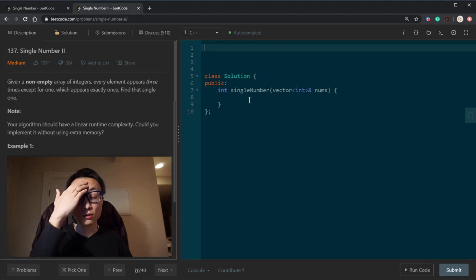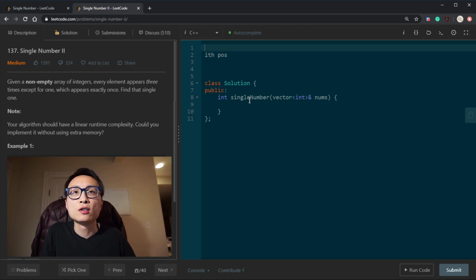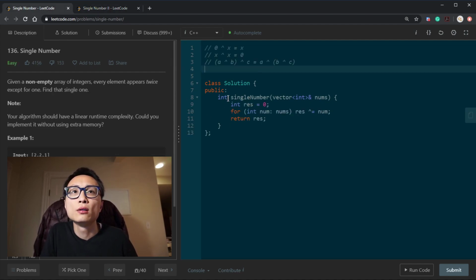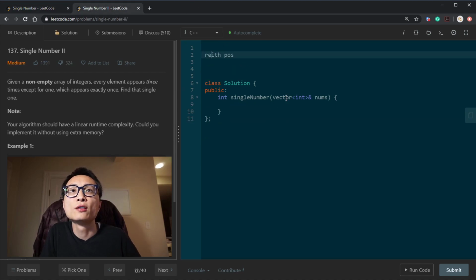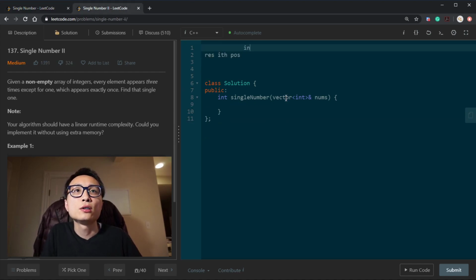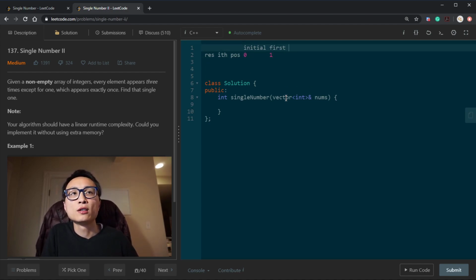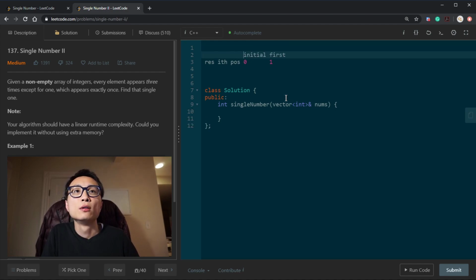So let's think about a single bit position, let's say the i-th position, with a single accumulator. Let's just call it res. Initially, you will have a 0 at that position, and the first time we see a number that has a 1 bit in there, we flip this to be a 1. That's done by exclusive OR, right?